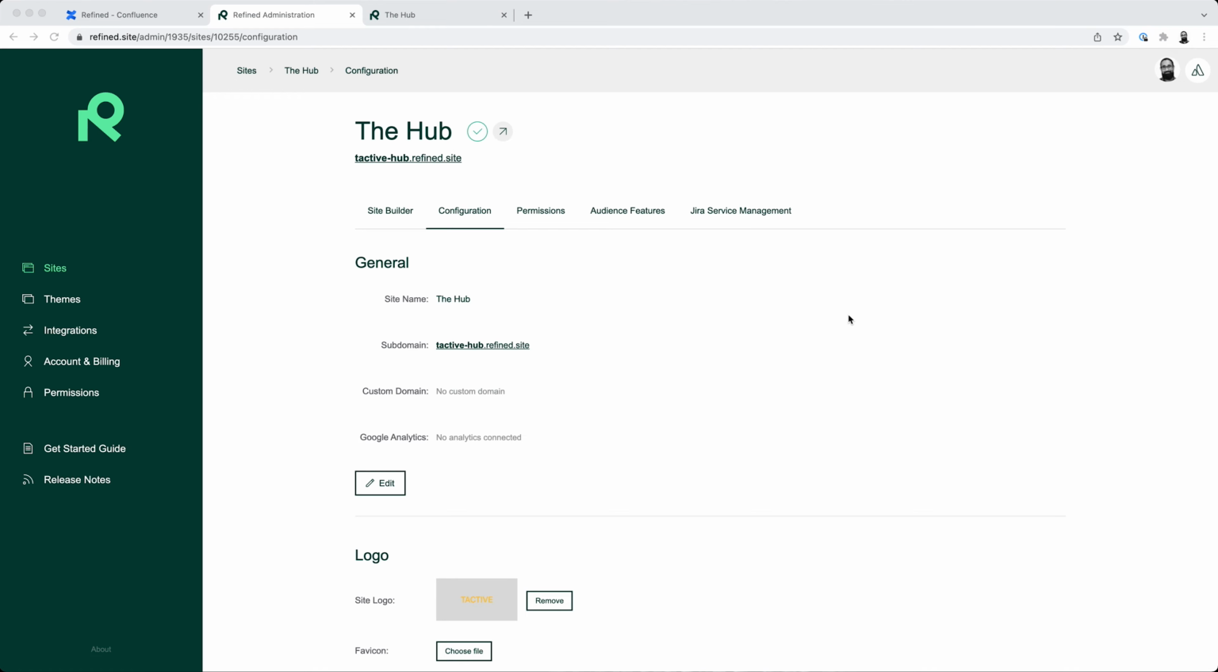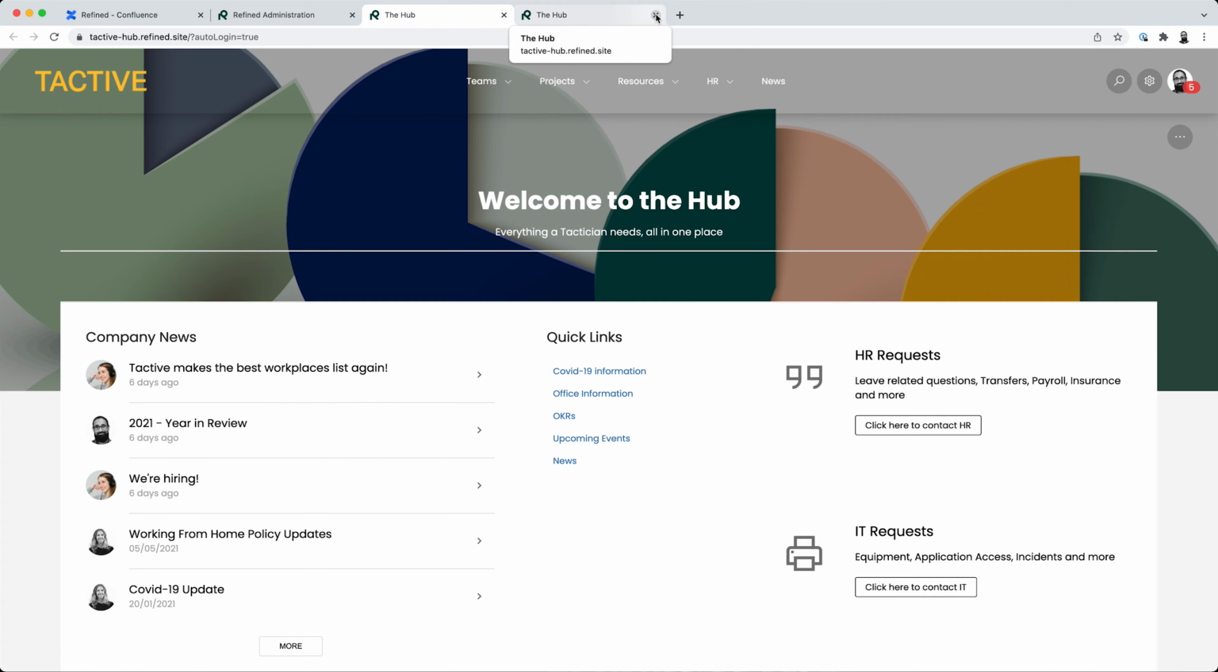The fourth step is to lay out your landing pages. The theme aside, what really makes your intranet come to life are the landing pages that the users will find themselves on while browsing the intranet. These are not the Confluence pages, mind you, but the web pages or landing pages on the Refined site that are editable and customizable using different modules.